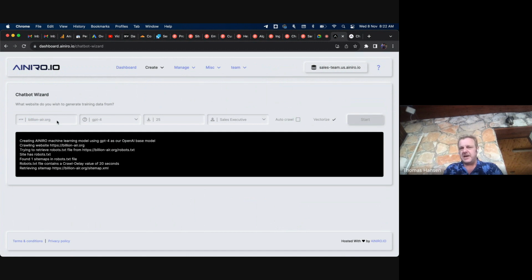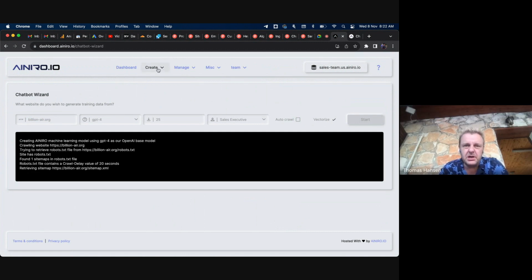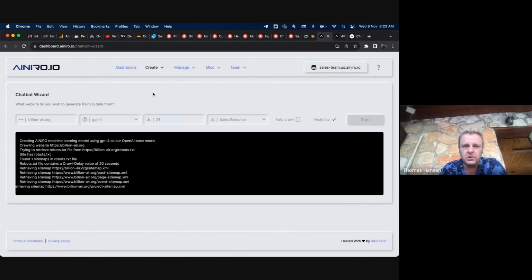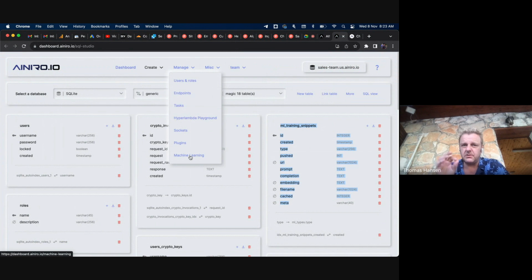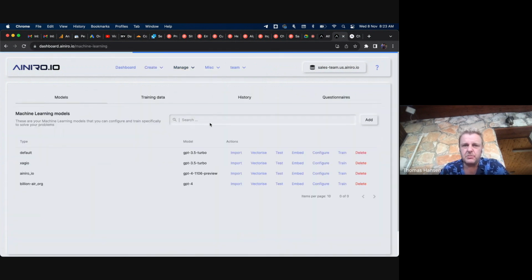The machine learning model is basically just an SQLite database table or tree. And you can actually have a look at them here. If I now go to create, I go to SQL Studio while this thing is scraping, and I look at the ML training snippets. That is where the websites and the data for the chatbot is actually stored. Now we, of course, have a simpler UI on top of this inside of Manage Machine Learning. I choose my model here, Billionaire. You can see already it's been configured and all that good stuff.